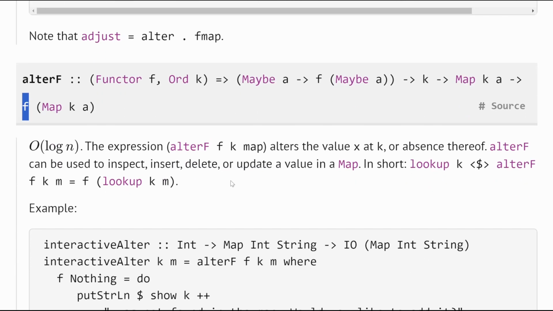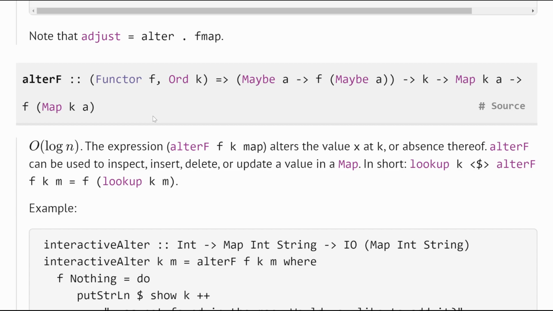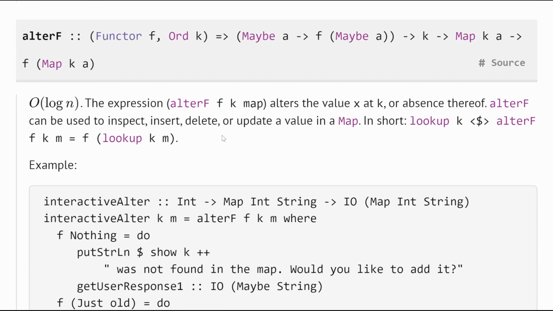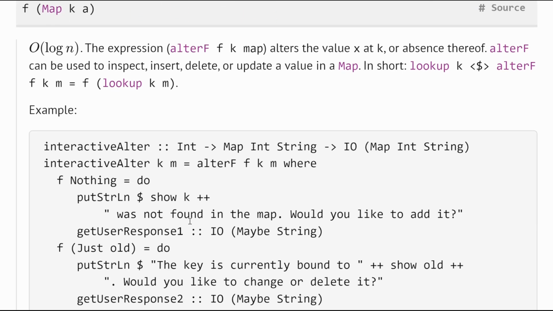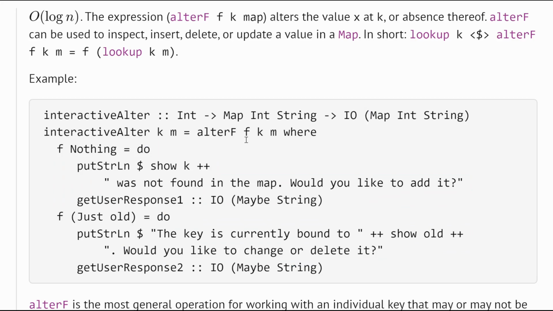What a powerful function. It can do so many different things by just saying it works in any old applicative or any old functor even. What an insane function here. It uses alter F in IO to where, like, oh, you're inserting in the map and you just in the middle of the insert prompt the user about whether to put something there. Okay, cool.